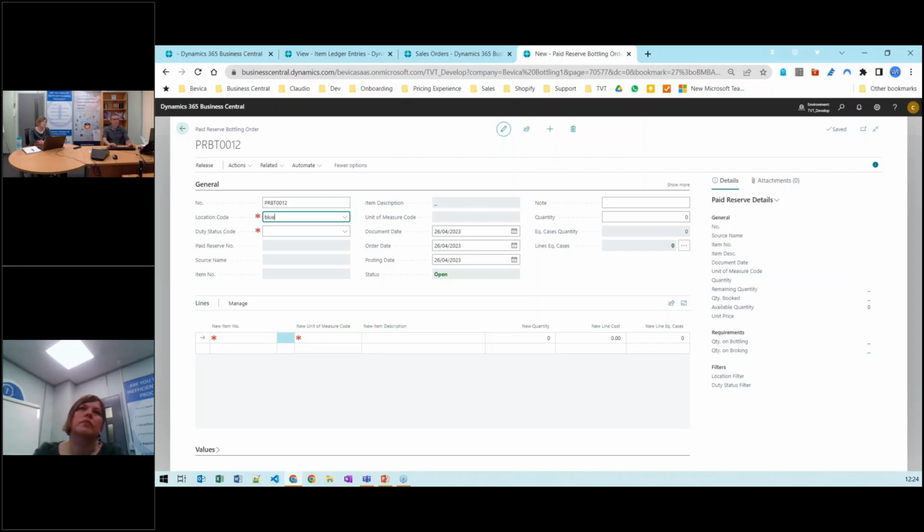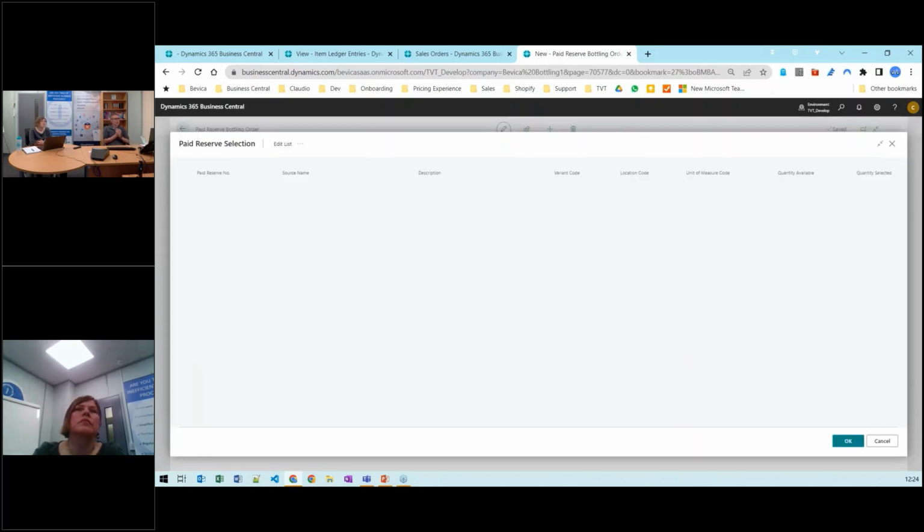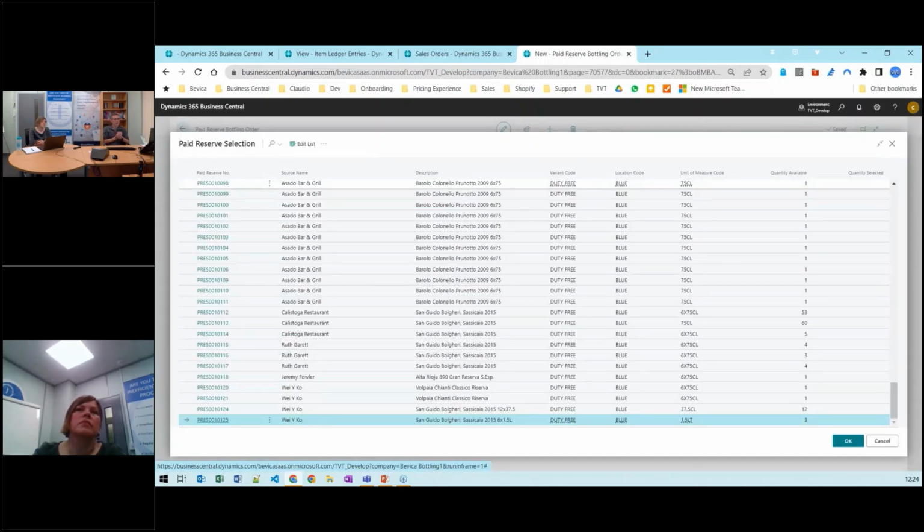I have to select the location and the duty status that I want to pick my paid reserves from. So let's say blue and duty free. And then I do actions and get paid reserves. This will now show me all the paid reserves in the blue location that are duty free. This you can filter, you can search.